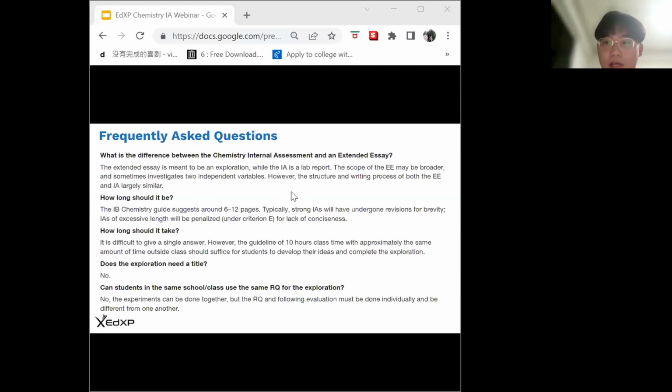So the level of detail that goes in is a little bit different. In the EE, you're expected to talk a little bit more about the background information and the existing research, and the scope of the EE is broader, and sometimes investigates two independent variables. Mine did. But the structure and writing process of the EE and IA is largely similar because the scientific method is the same throughout.